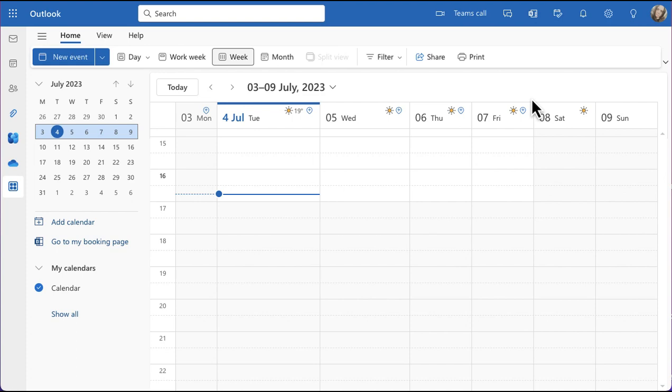And rather than having to calculate that every time, what I find useful is to add an extra time zone into my calendar so that I can see that really clearly. Now, I'm already in my calendar, and this works really nicely on the desktop version of Outlook or the online version, which I'm currently in at the moment.